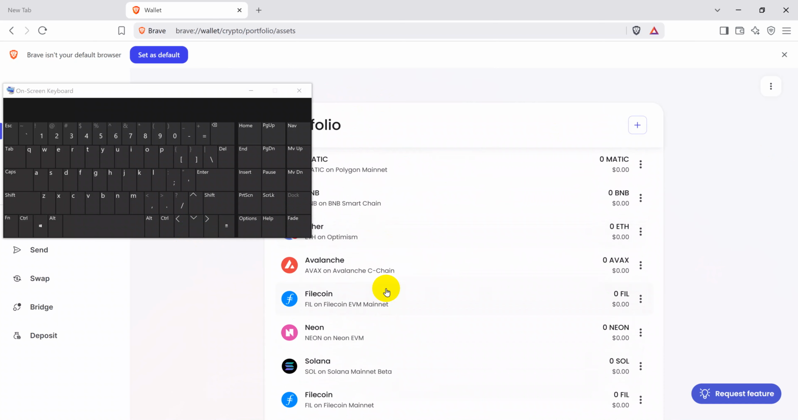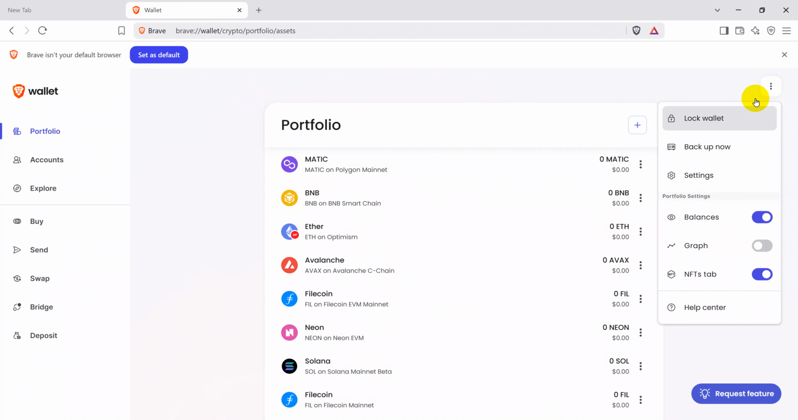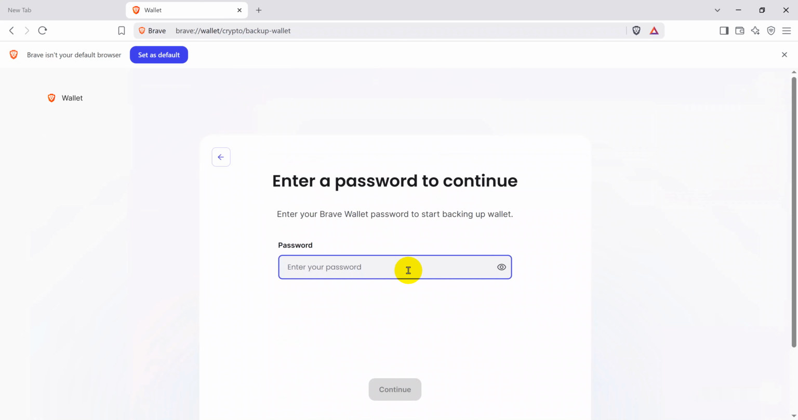Okay, so now I'm going to take the backup of my seed phrases. I'm going to click on this option. You can see at the right top corner 3 dots are shown here. You just simply click on it, and then the second option available here is Backup now. Going to click on Backup now, and then I need to enter my password here because this information is very sensitive. Going to enter my password. You can enter your Brave wallet password to start backing up your wallet.